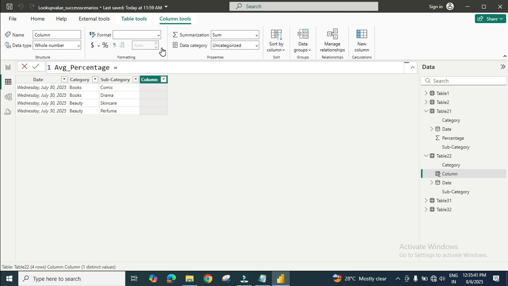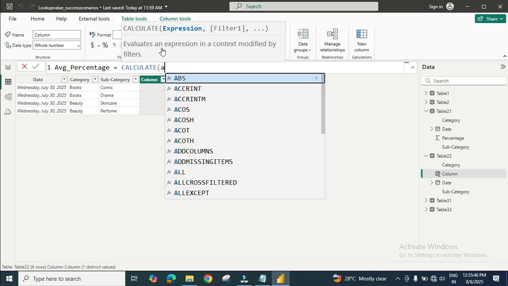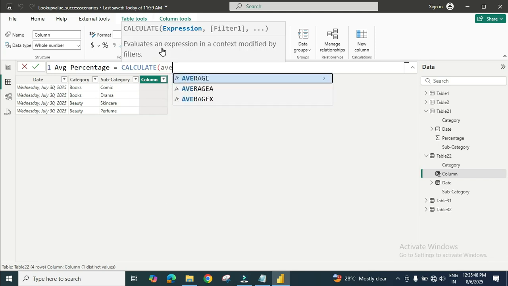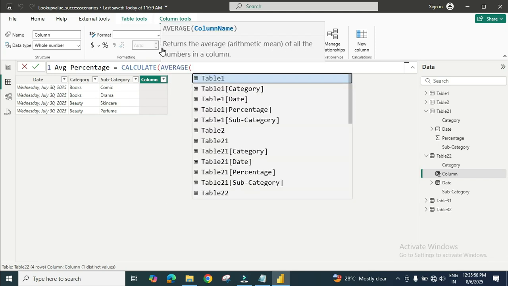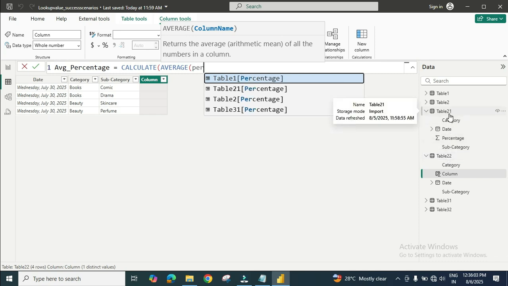So here, instead of LOOKUPVALUE, we have to use the CALCULATE function, and the expression is supposed to get the average, right? So we use the AVERAGE function here and the column name. Which column do we need to average? That is percentage from table 21. So we are in table 22 and we have to get the percentage from table 21.